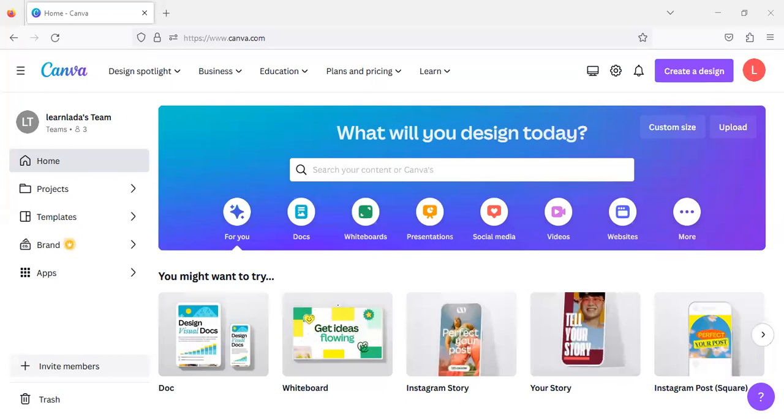Digital tools. So we are still on Canva, and today I'll be teaching you how to create your first design with Canva. I'll be teaching you two different designs, which is the logo, and the other one is just a simple social media post.